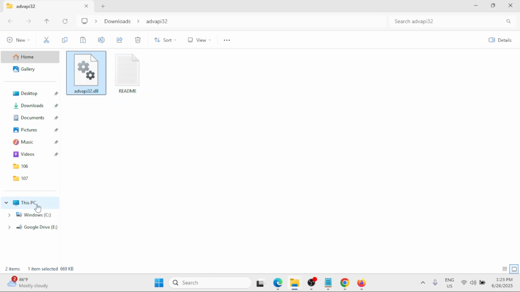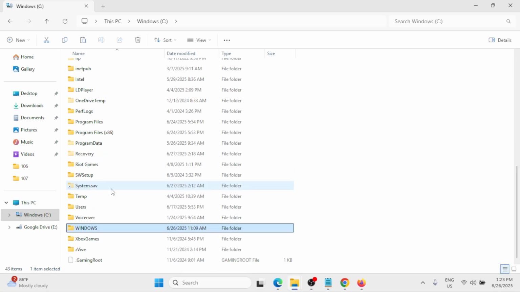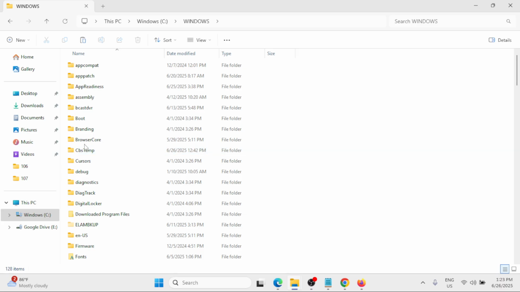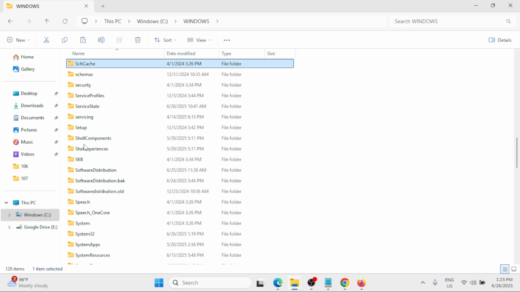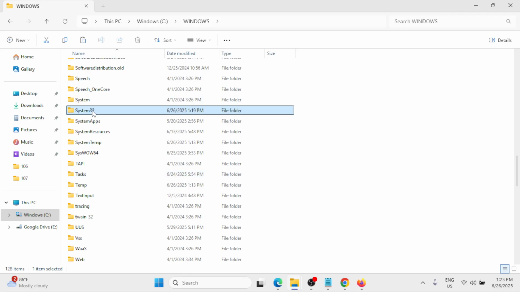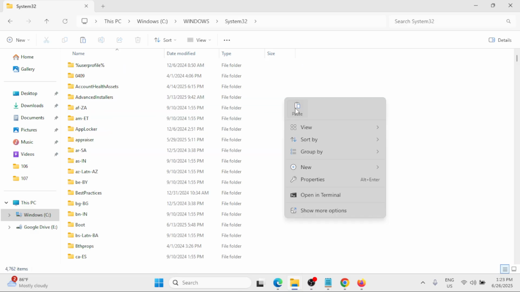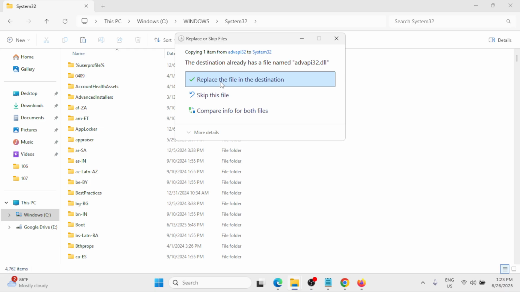And then go to This PC on the left pane, double click on the Windows C drive. Scroll down to the Windows folder, double click, and then scroll down to the S section. If you are a 64-bit Windows according to your system type, go to System32. If you are a 32-bit, go to SysWOW64. So we are 64-bit, so we need to go to System32. Right-click and then select Paste and click on Replace the file in the destination.